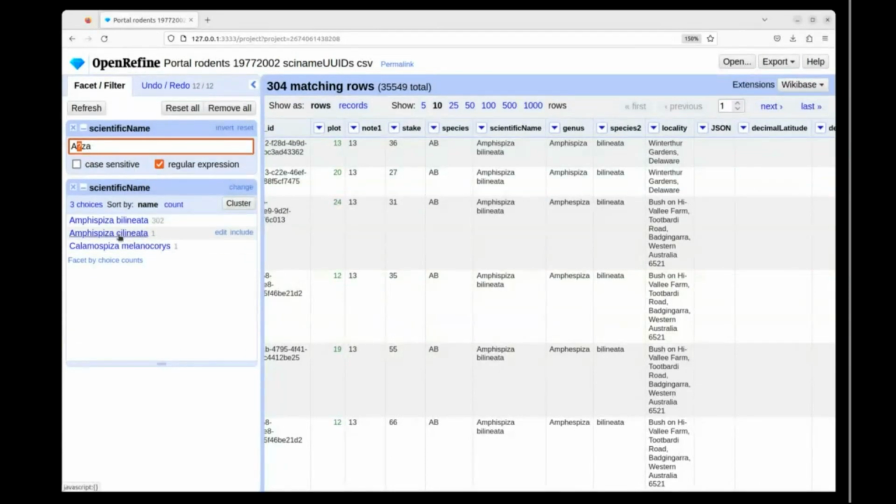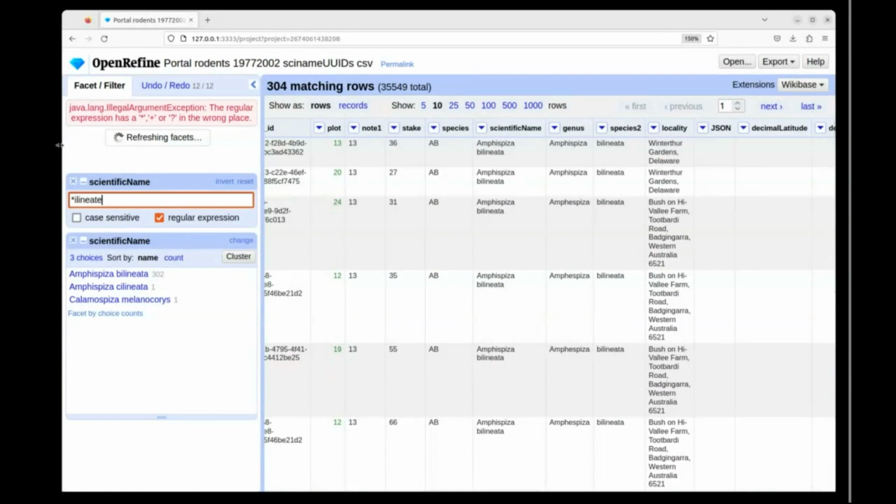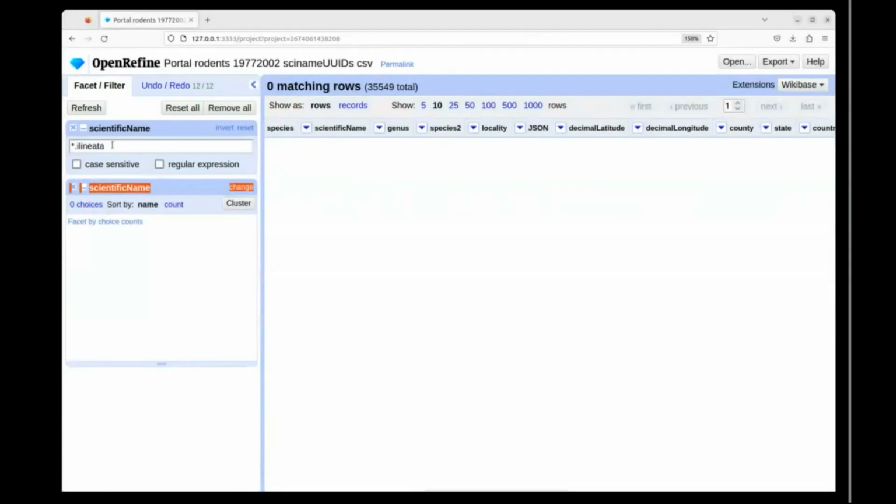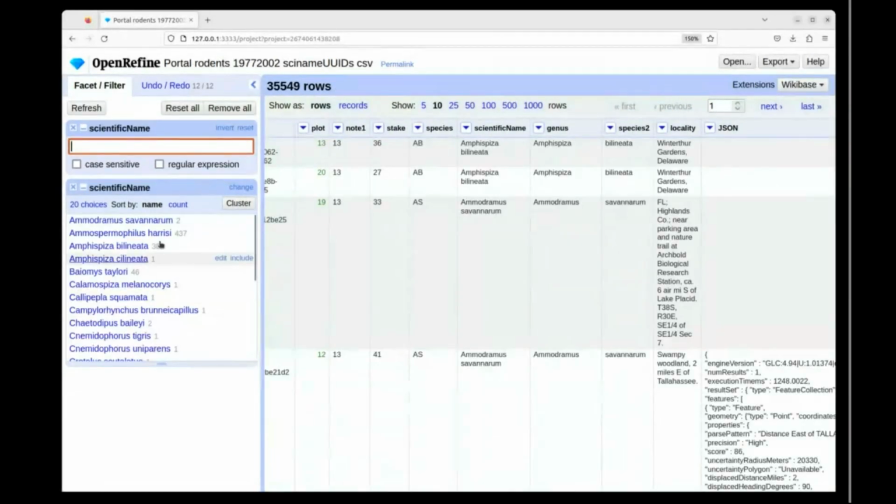But this way we can select something like, let's say, anyway, so I'd encourage you to explore regular expressions. This can be a powerful way to subset in a way that's not easily doable through the GUI itself.